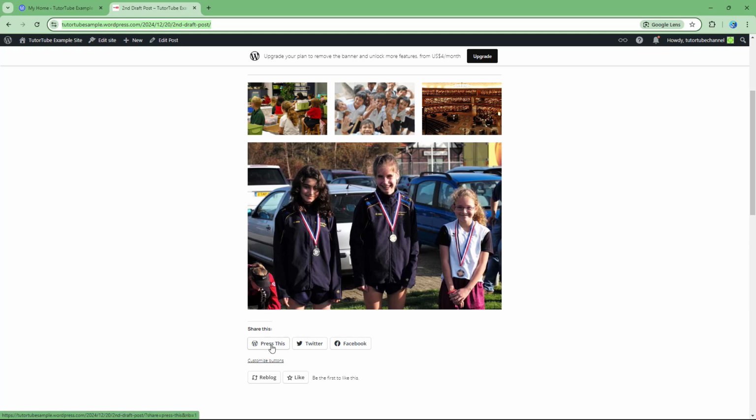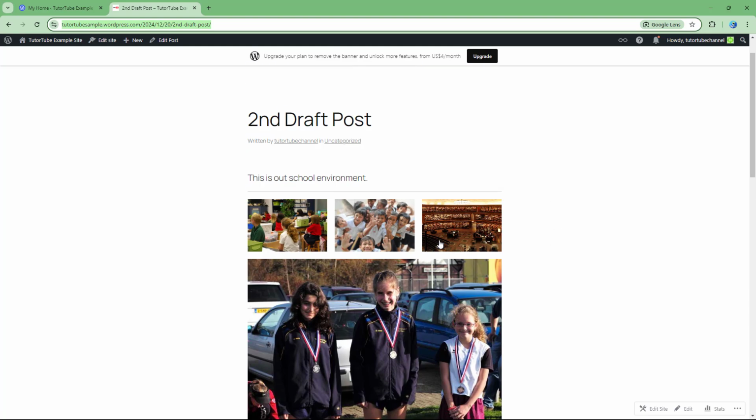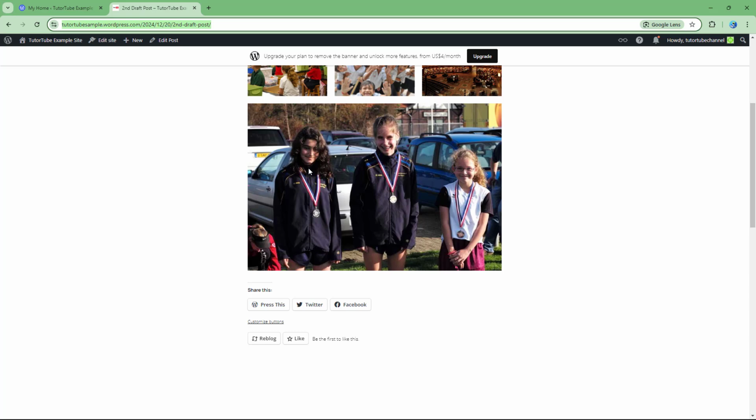You also have this option to share right here, as you can see on the post itself. Once you open the particular post page, you can click on Facebook to share it out onto Facebook, Twitter, or press this right here as you want as well. You can also customize the button as you can see right here, because you are the owner of the site. You can change how this works as well.